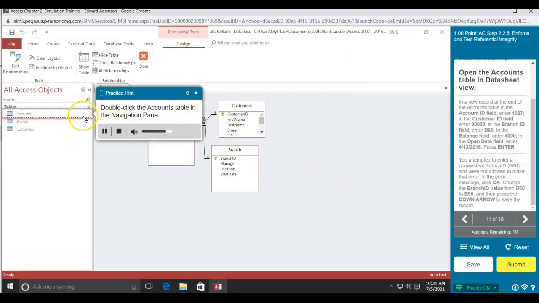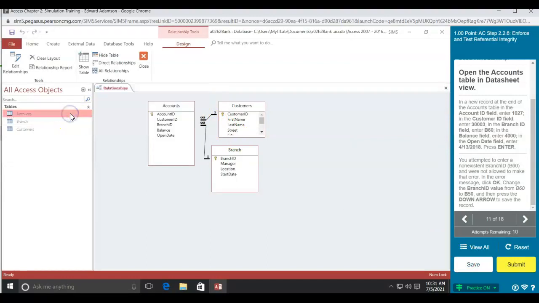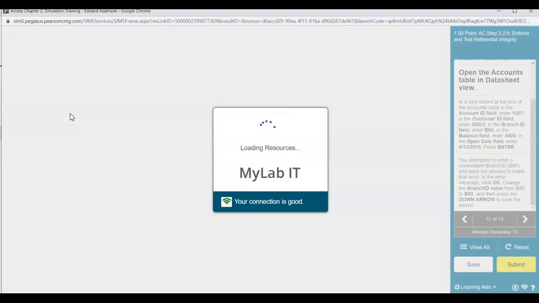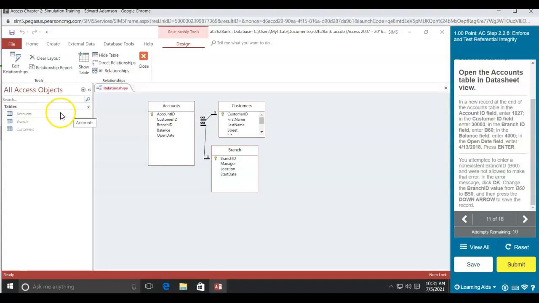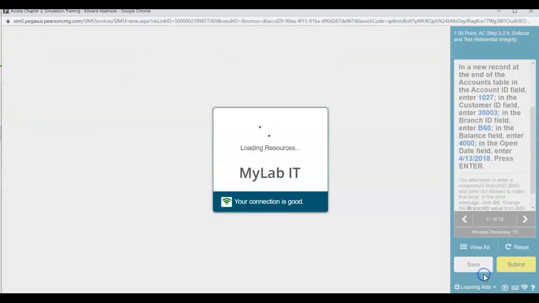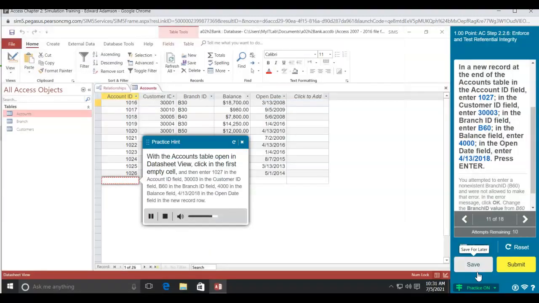Double-click the Accounts table in the navigation pane. With the Accounts table open in Datasheet view, click in the first empty cell, and then enter 1.